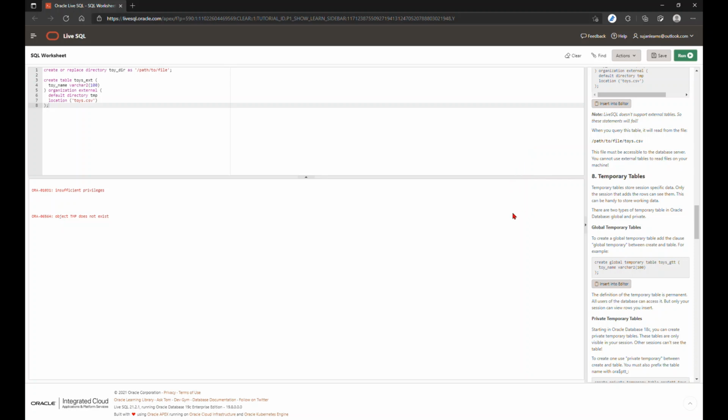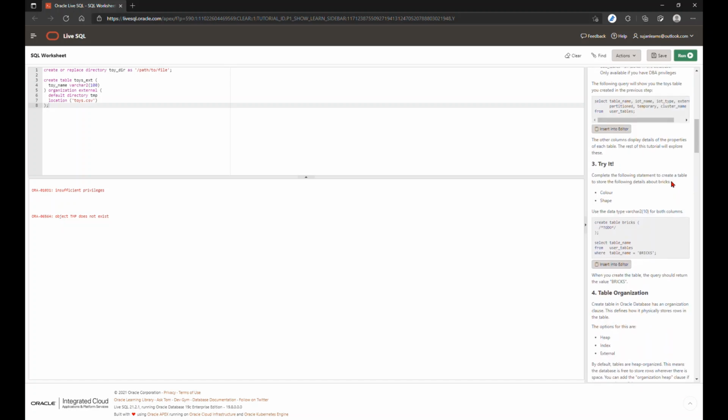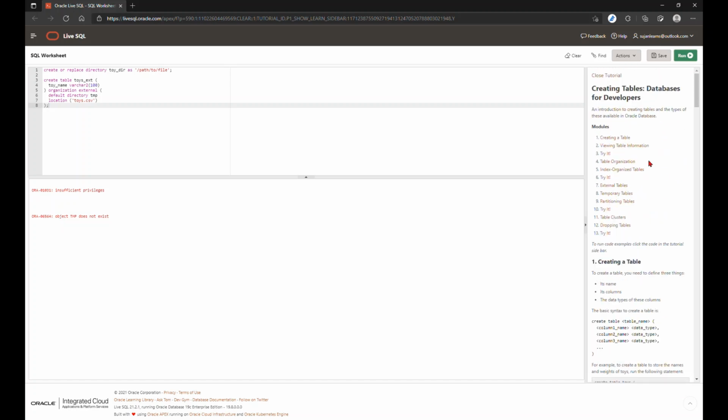That was for today. Let me briefly summarize what we discussed today. We discussed creating a table. We talked about viewing table information. We talked about table organization and index organized tables. And also, we talked about external tables. And we did some exercises to learn what we just discussed.